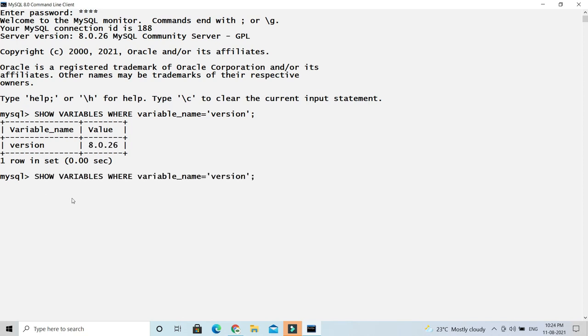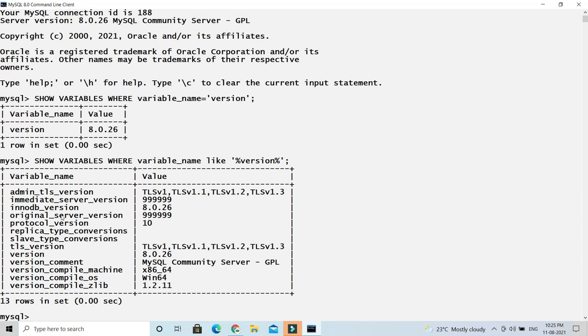Now let's make a little change in this query. If you want to know a little more detail about all the variables whose name has version as a word, then you can do something like this. Apart from version, you can also see the admin TLS version, InnoDB versions and some other details like protocol version. Then you can write this kind of query.